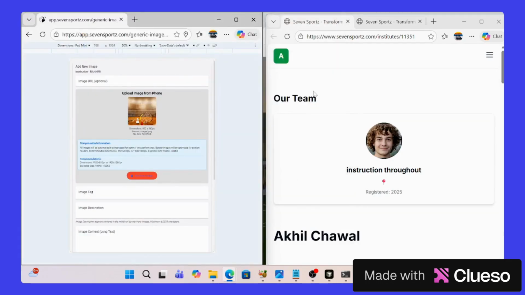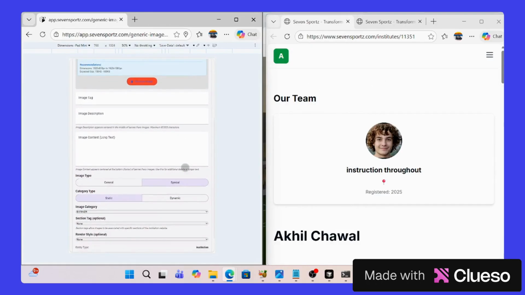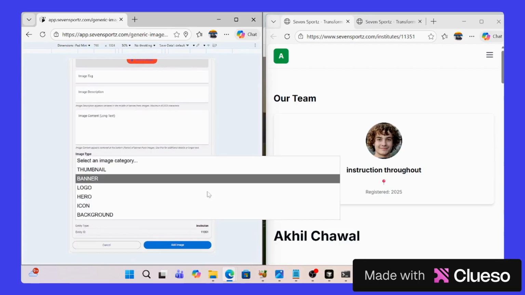There are different kinds of images we can use. Let's add the hero image. We also have banner images. There are two kinds of images: static images and dynamic images. A static image is like a banner image. A banner image acts as a section divider.